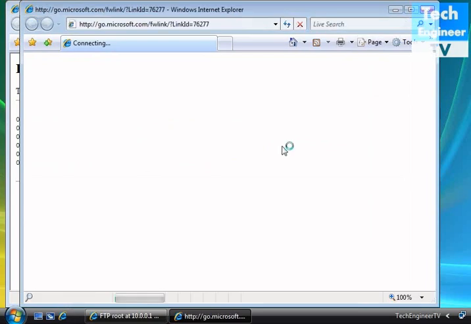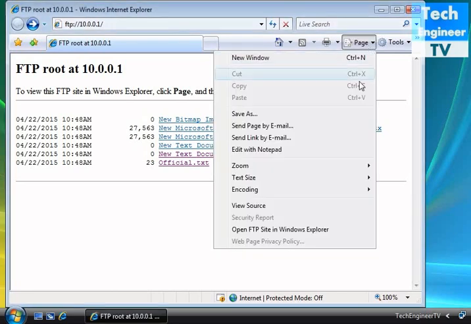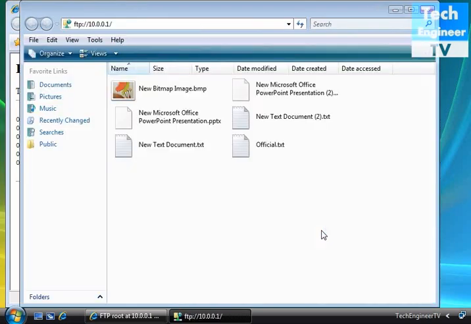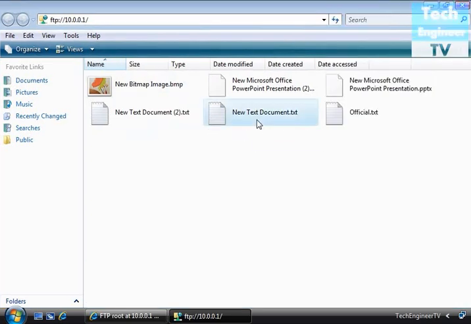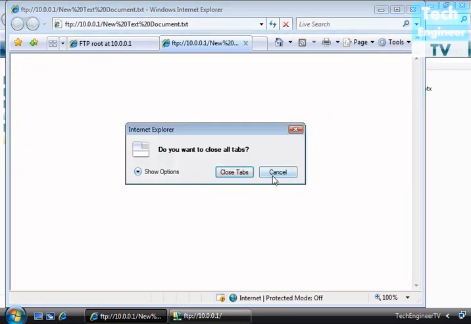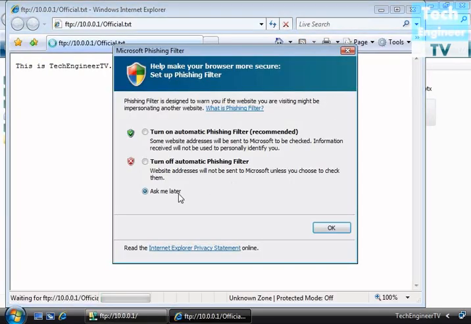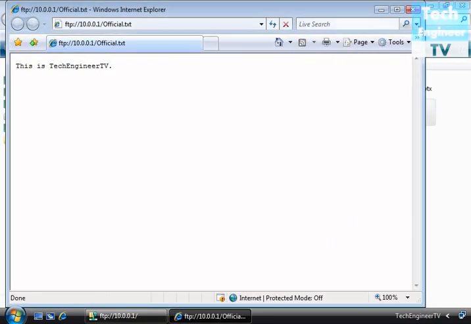So you can even open that in Windows Explorer. You can see the Windows Explorer page. Click open FTP site in Windows Explorer. Like a local folder will open, like we have a drive or something. So it will open like a drive, like you open in Explorer, not in Internet Explorer, but in Windows Explorer.